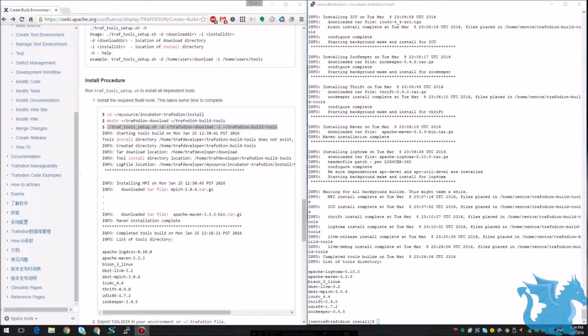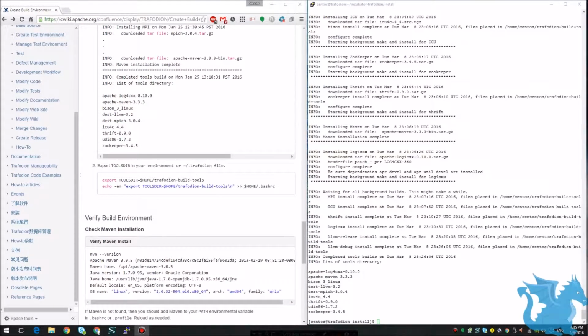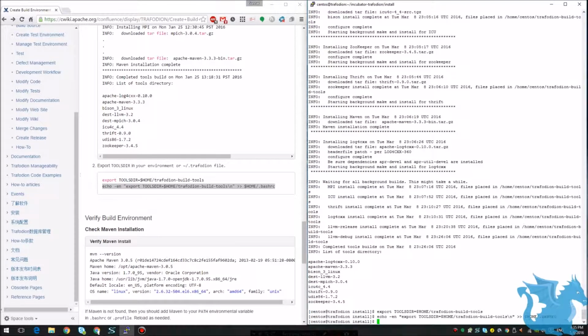I'm back and the tools have now been installed. So let's look at what we do next in the guide. We need to set up the TOOLSDIR environment variable. So I'm just going to copy that and again paste it in. And then we also need to add it to our bashrc file. So I copy that string, and of course you modify this if you install the tools in a different directory. So we have that now.